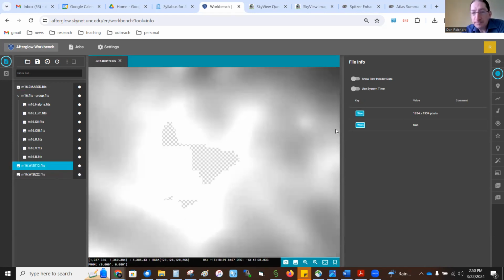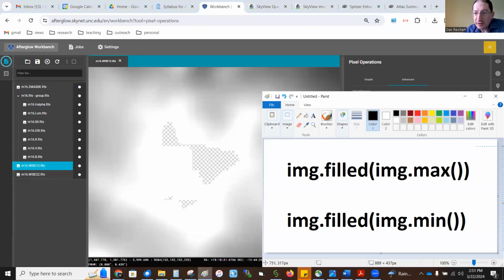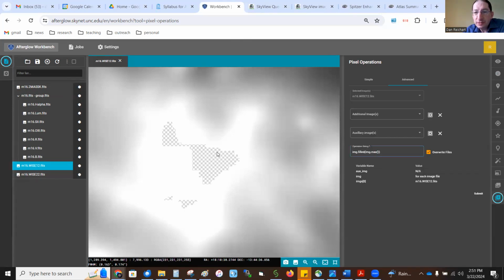So to fill this, it's pretty easy. Click on the image, come over here to Pixel Ops, and we're going to go to Advanced, and there's a command. It's img.filled(img.max()). Here, I'll show it. It's this top one. Basically, anything that is a hole in the image, it will fill it with the max value. We'll use this bottom one in the next video, but this top one here will fill, there's a hole in this image because it was too bright. And so we want to fill it with the max value. You want overwrite files to be highlighted, and it will overwrite it into the same file.